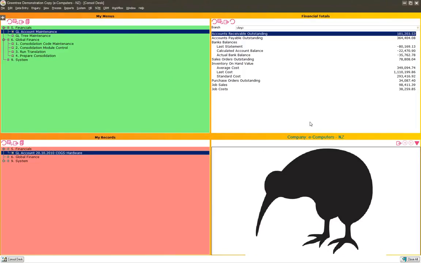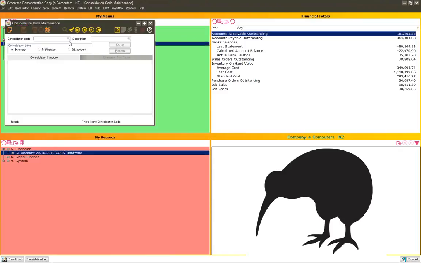I'm sitting in the New Zealand company at the moment, and the first thing we need to set up and understand in Greentree is that we can map chart of accounts from one general ledger, or one subsidiary, one company, to that of another company. If we have a quick look at that, we set these up in what we call consolidation codes, and the consolidation code in this case I've called AUS for the Australasia consolidation.